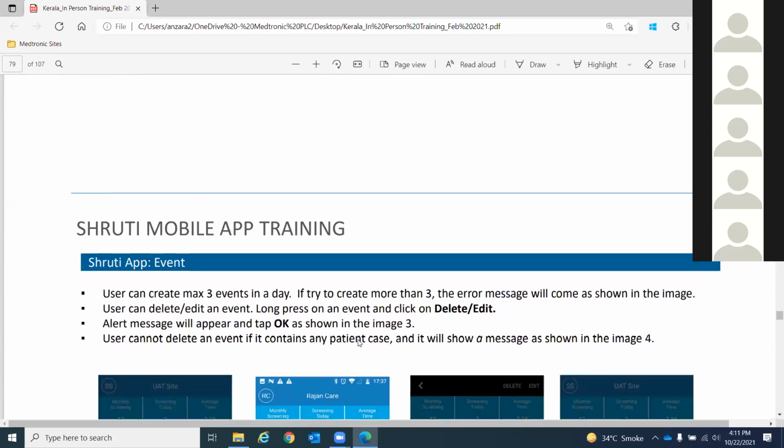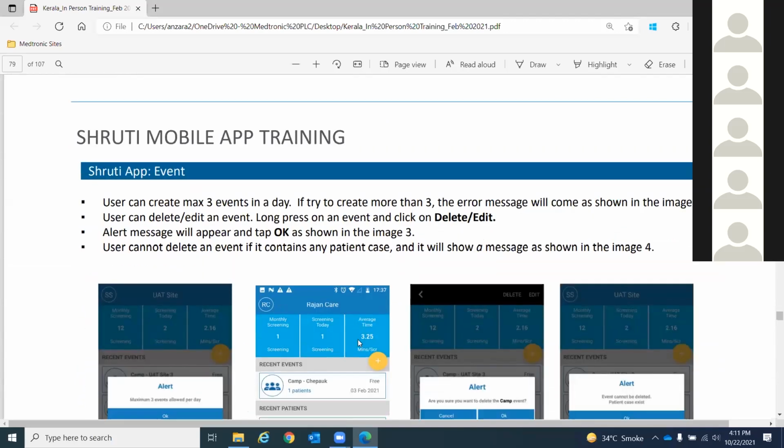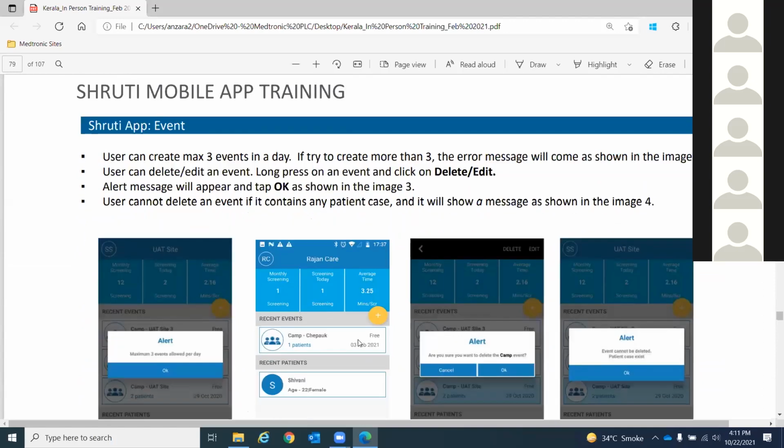You can only create 3 events max in a day, because it's also not possible to do more than 3 camps in a day based on the device battery usage. Atif, sure, I will show the slide which mentions the setting of the camera.